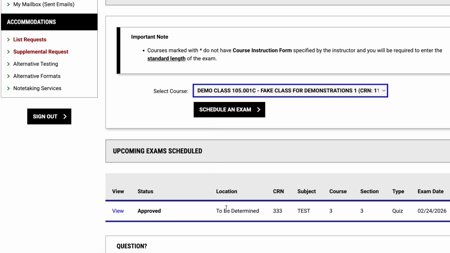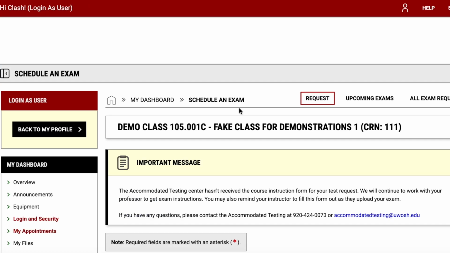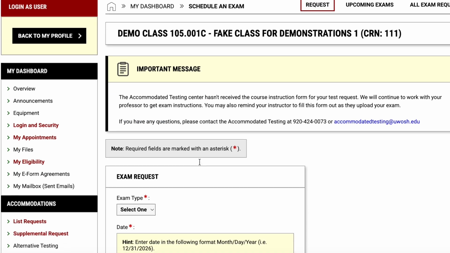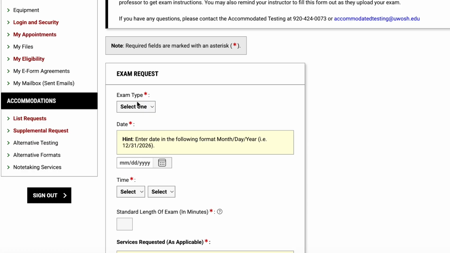Now, if the student already has test requests submitted, they will be able to see those requests as well as their status, whether they're approved or pending or need additional information on that page as well. So we are going to go to schedule an exam and then select the type.